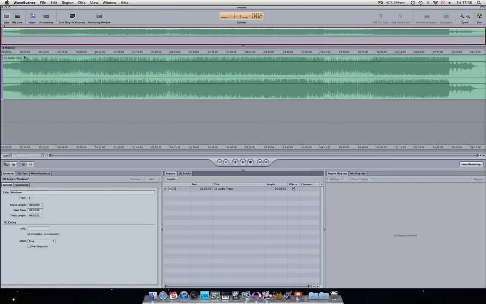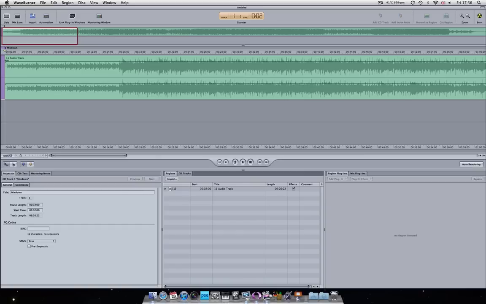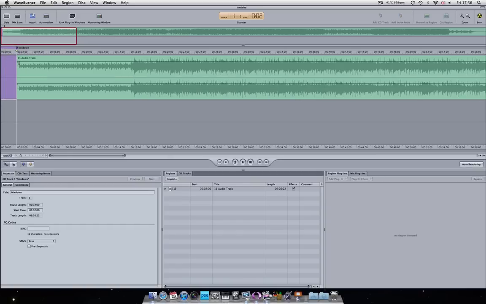A quick way of creating tracks is, at the moment, there's one track here with a pause length of 2 seconds before the track starts. That's how Redbook CDs all work. They all have to have a 2 second gap between tracks.